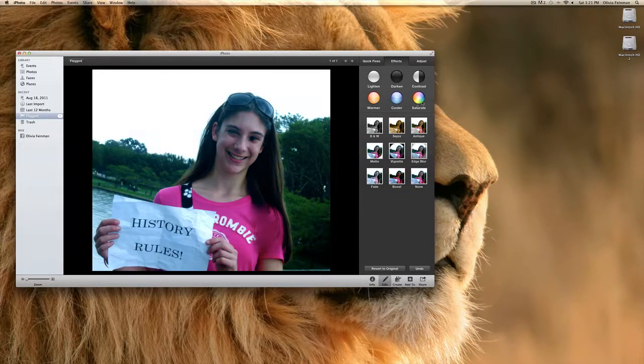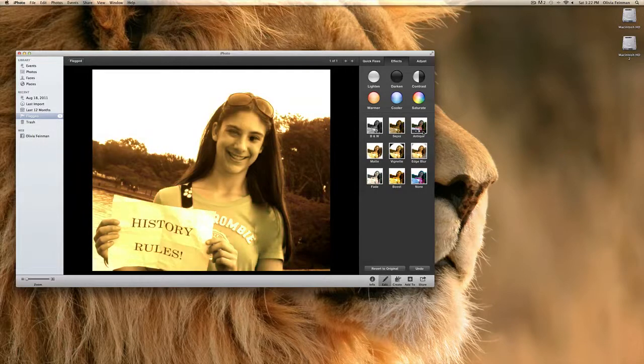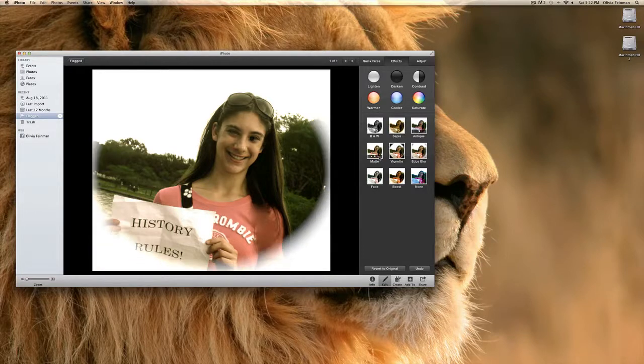For saturate, you can make your photo look saturated. For black and white, that's your standard black and white effect. For sepia, that's your standard sepia effect. For tint, you can make it go up or down, like that. For matte, you can set the level that you want it to be, like that. I like that.